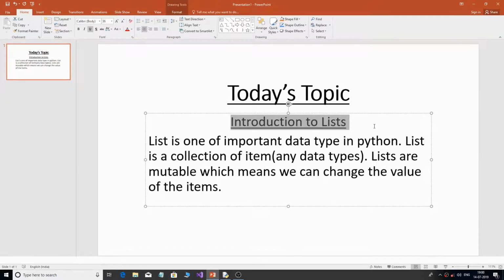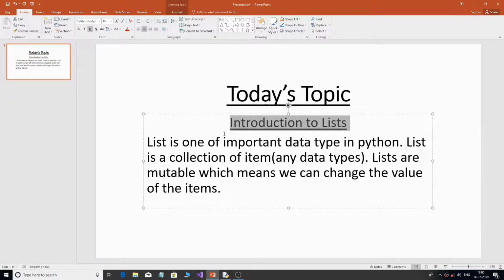So today's topic is we are going to get introduced to list. List is a very important data type in Python, and basically a list is a collection of items of any data type. Now this is very important.